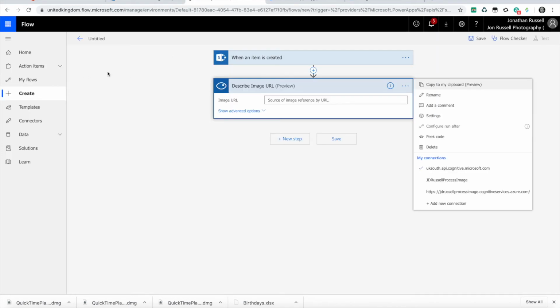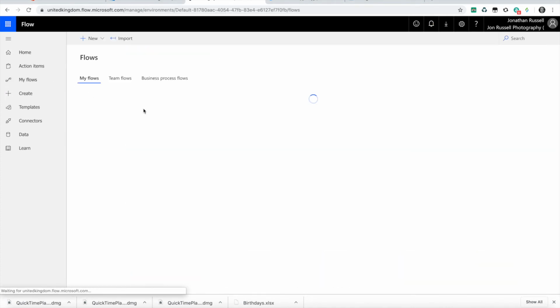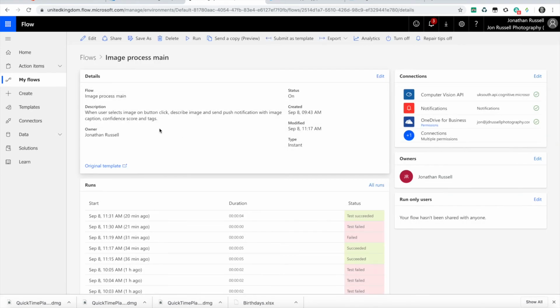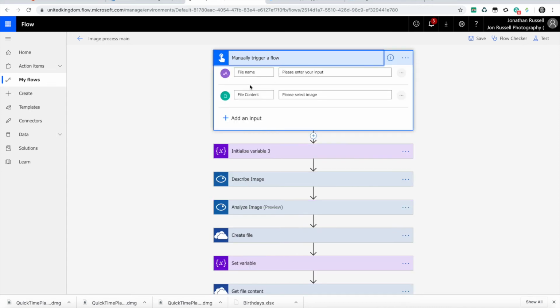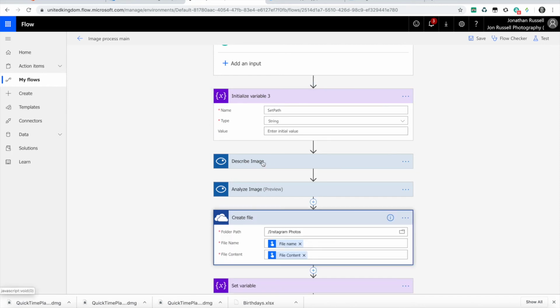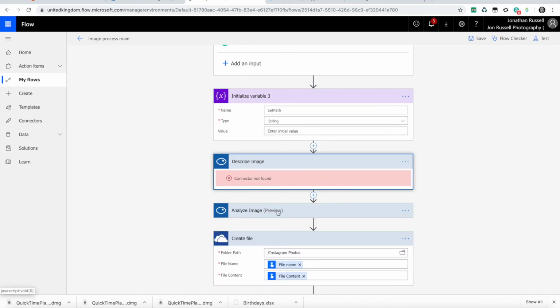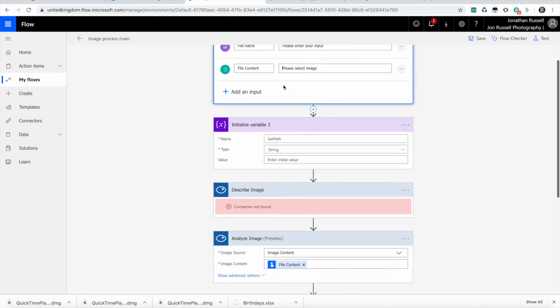Okay, so over to the Flow itself. If we go to my flows and image process main and edit. So we're manually triggering a flow. I'm asking the user to put in the file name and upload the image, setting a variable, which is setting the path of where that image is going to be saved in one file, which is down here. Ask it to describe the image, ask it to analyze the image based on the image content and the file content of the image that you've uploaded here.